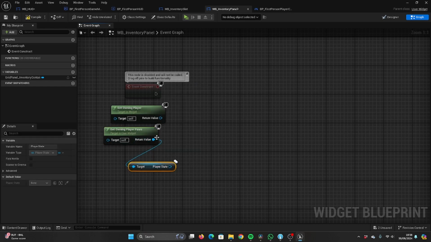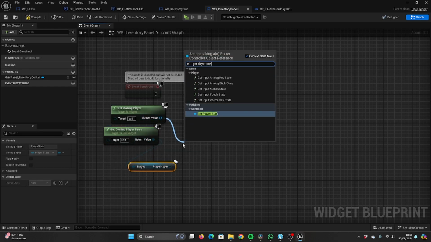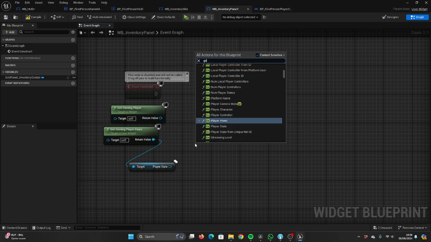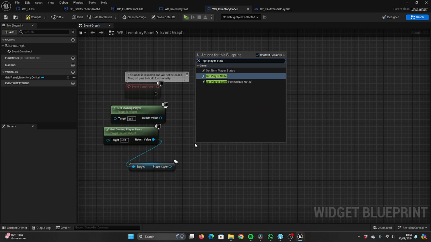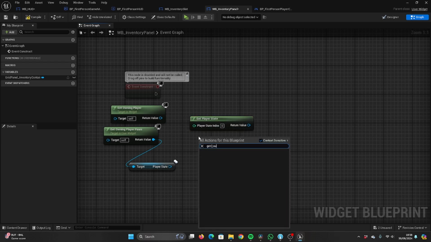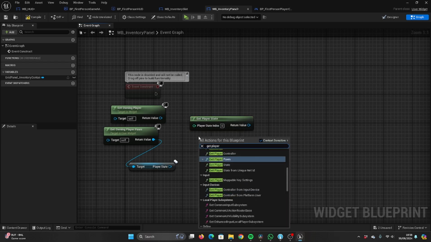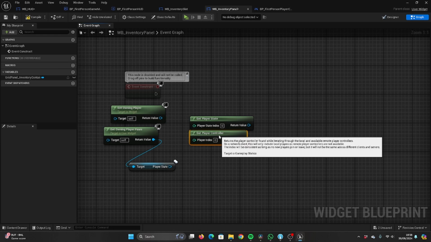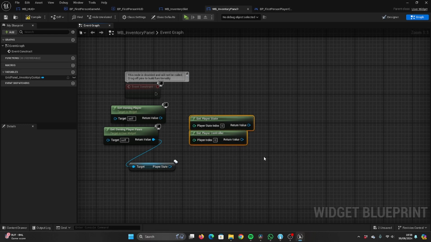You don't want to do get player state. Where is it? You don't want this one, because this is basically the same as get player controller. It takes in the index, which is not what you want to do when you're doing multiplayer. In single player, it doesn't really matter, honestly, but for multiplayer it does.